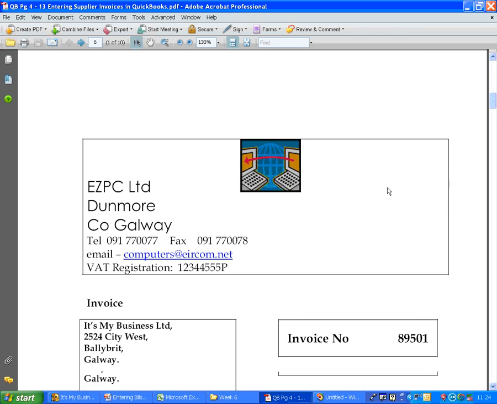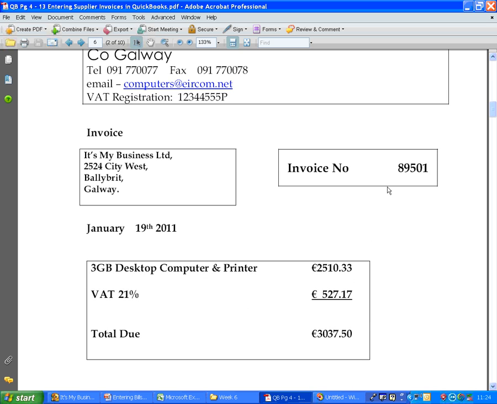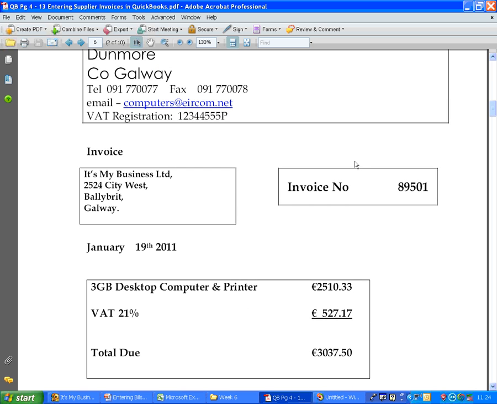The first invoice is from Easy Peasy Computers, and we are buying on the 19th of January a computer and printer. We're being charged VAT, and the total amount of the invoice, our source document, is 303,750. Let's have a look at how we would have entered that in our purchases daybook in the manual system.